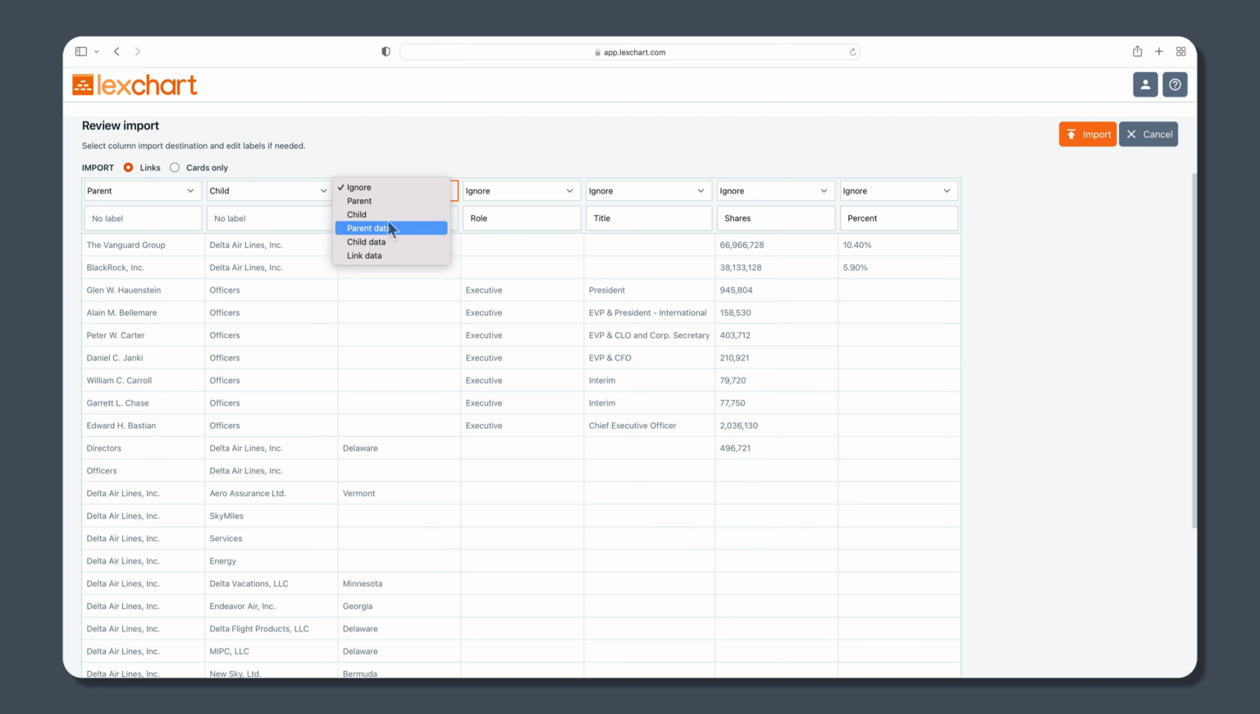And we have data about the children. So remember, this jurisdiction information applies to the subsidiaries only there. And we're going to ignore the role. So you have several options, and we're just going to choose ignore, and Lexchart is going to skip these executive assignments here. And we've got data about the parents, so these titles will apply to these individuals here.